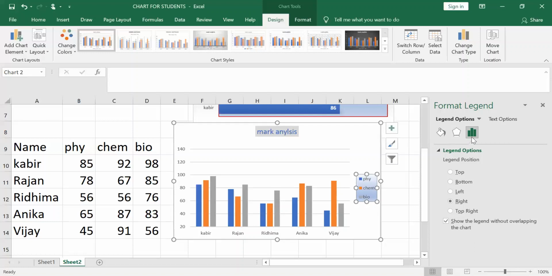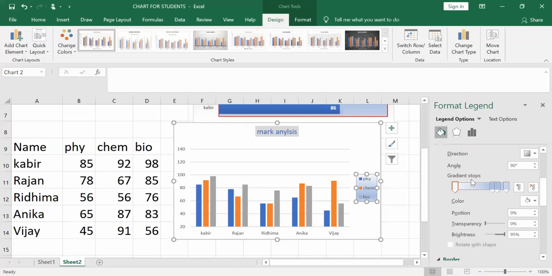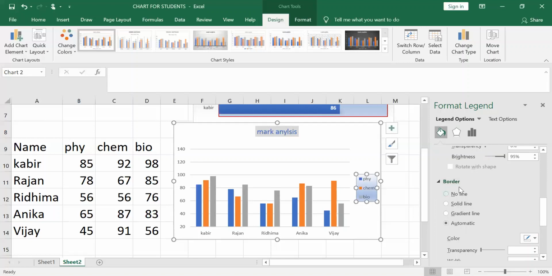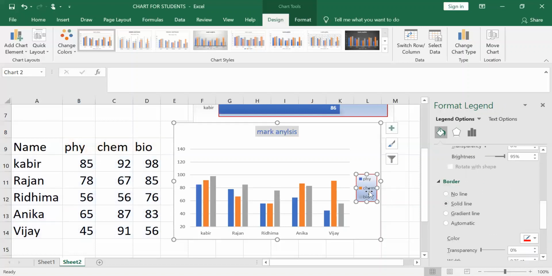Next, click on border color. Then click on fill; fill means the background will be filled. Now you can see the border option: no line or solid line. If I give a color, you can choose any color. I am choosing a bright color, and you can see the bright color here. Again, you can give the border.